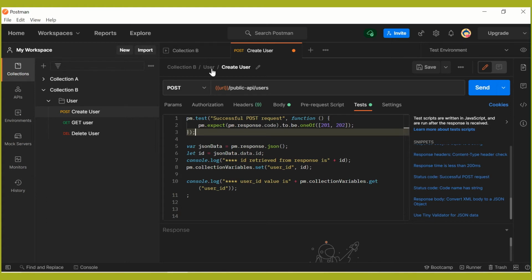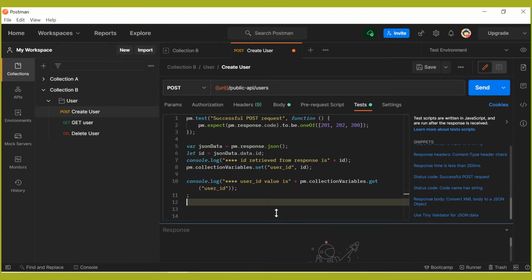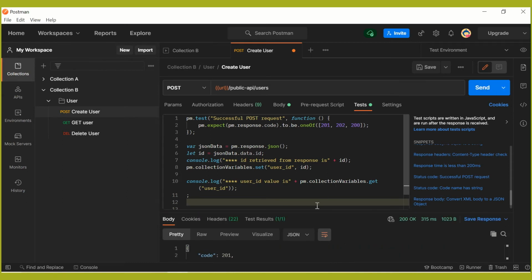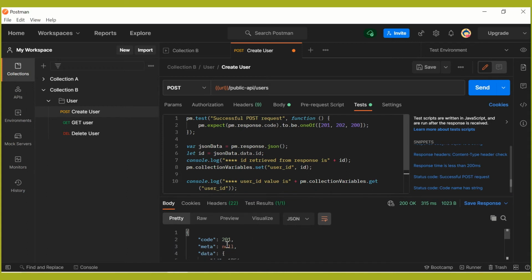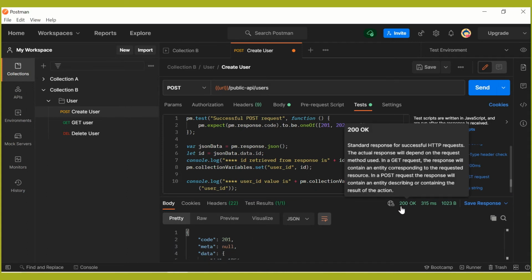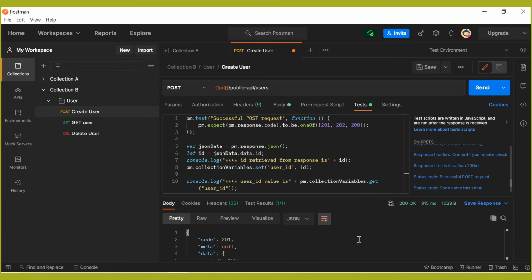In this case, the API that we have created returns the value as 200. So let me add 200 also in this array. So this will verify whether the status is 200 or not. So let's send this request once and see the response. So status code is 200, and the HTTP code received is status is 200.